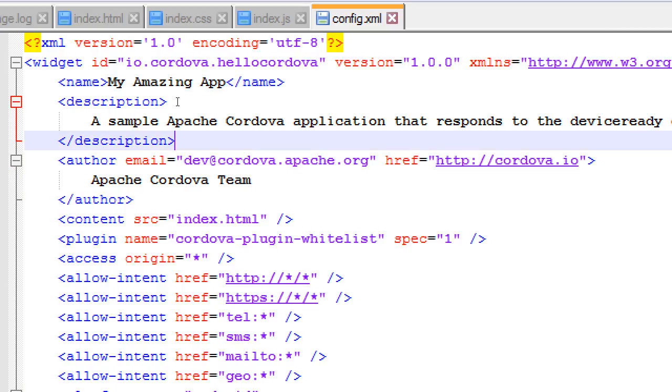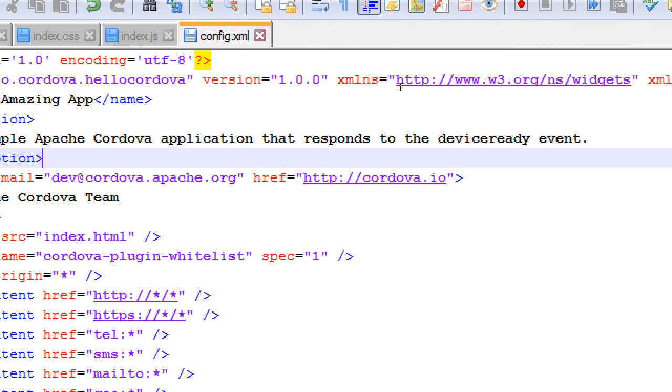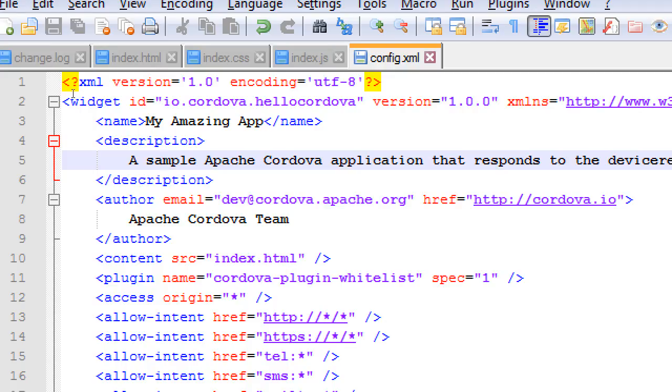There's a description here, a sample Apache Cordova app that responds to the device ready event. That can be changed later on to say my barcode reader app. And that might show up in the description of the app itself or on the App Store.